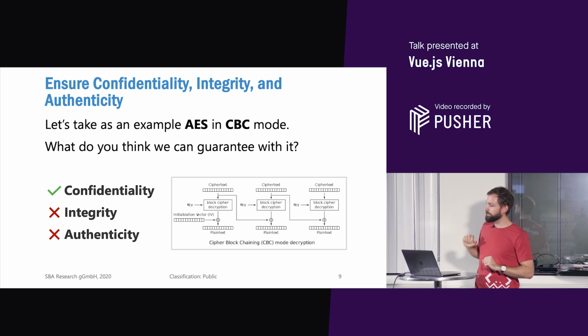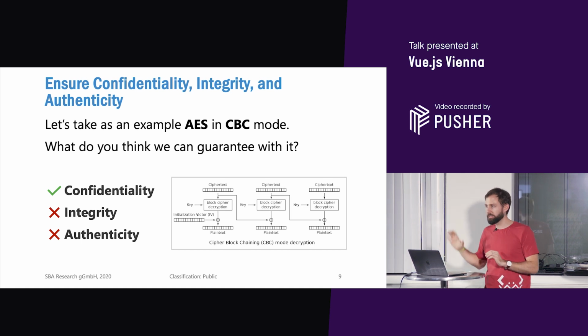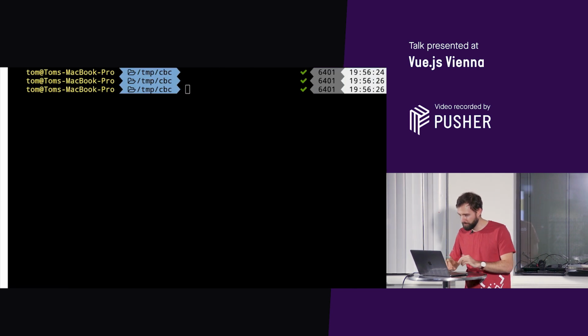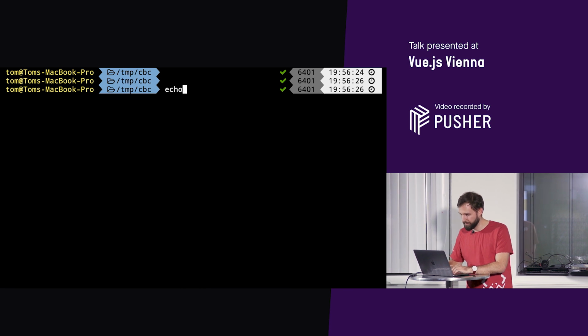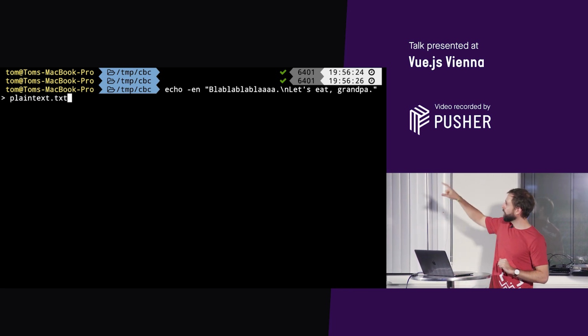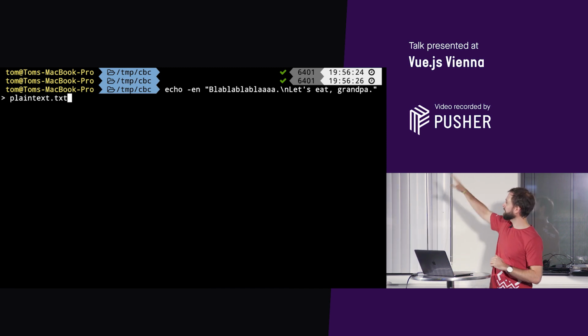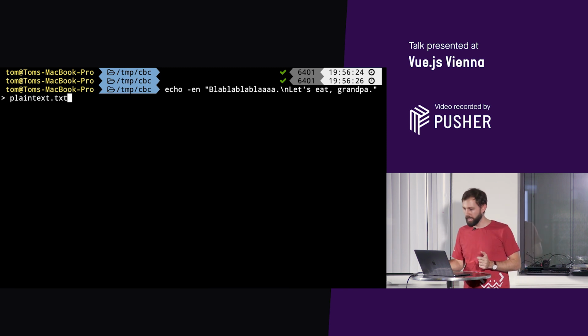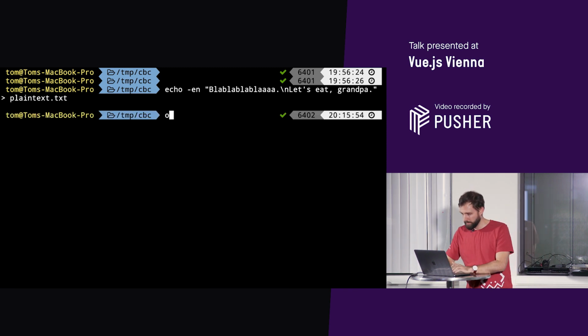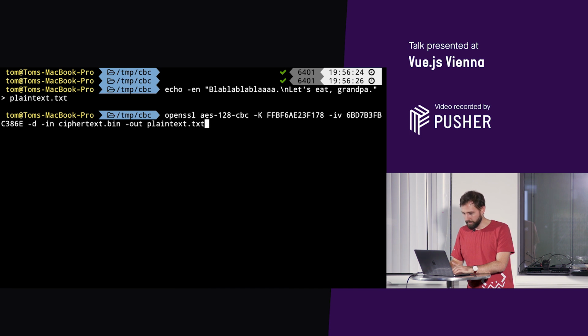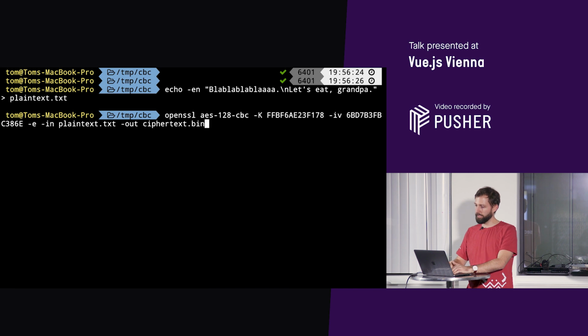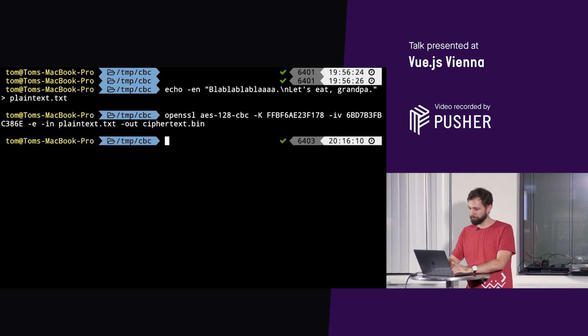Okay, so AES in CBC mode is considered a secure algorithm in a secure mode, but in fact it's not really. I'm going to show you why that is the case. So I echo some data, blah, blah, blah, something, and then a new line, and then "let's eat, comma, grandpa", into a text file. Now I use OpenSSL in the encryption mode. You see that it's encryption with the -e here, with just some key. And I use AES with 128 bits length in CBC mode, to encrypt the data.